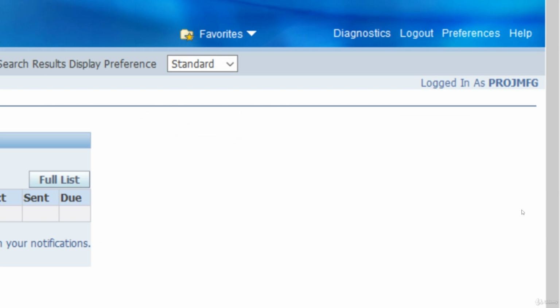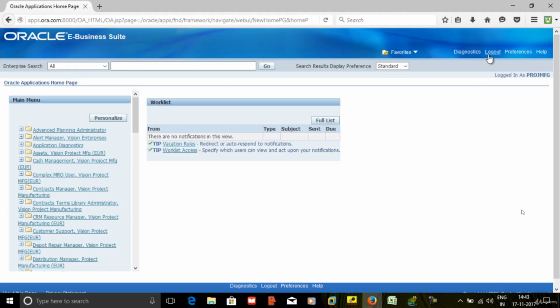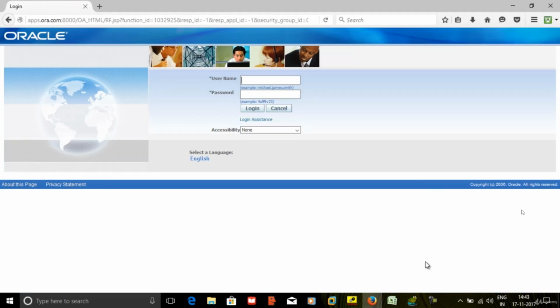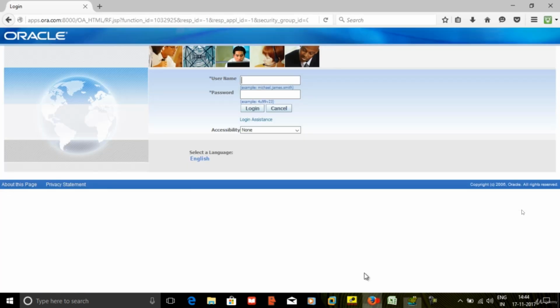Now once he clicked on OK, he is not able to see anything in his worklist because it is completed. Now let us see. Only this person has taken action. The rest of the two didn't touch anything in the notification. But still, what happened to those notifications? Let us see whether they still have the notification or not. First person I will check.